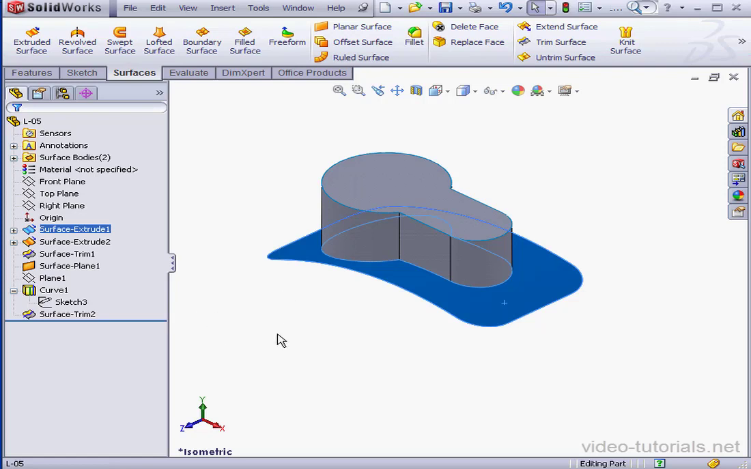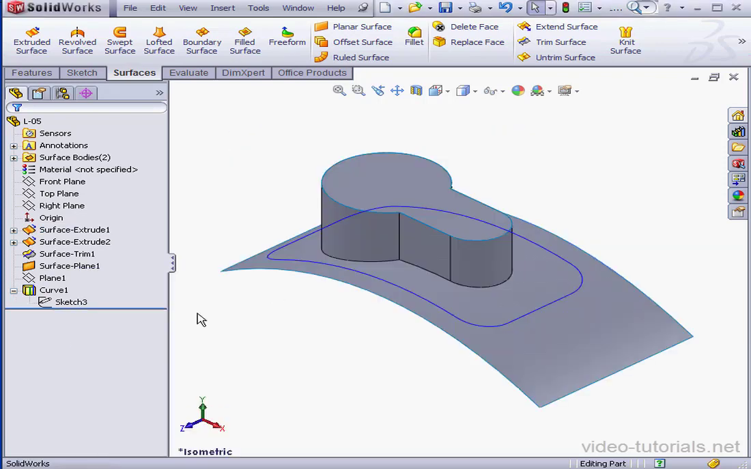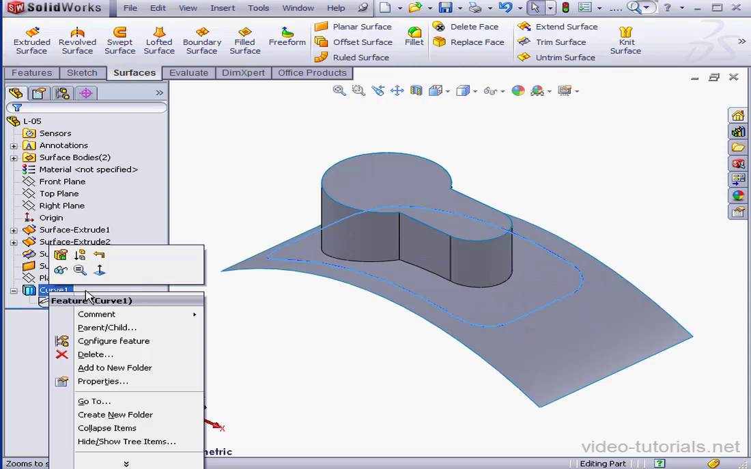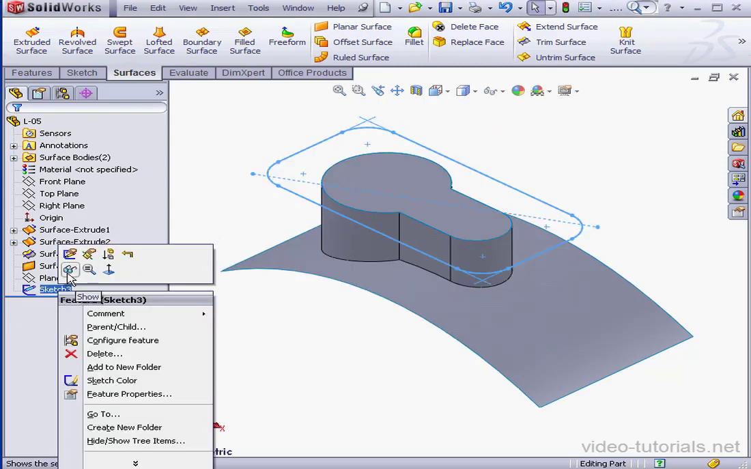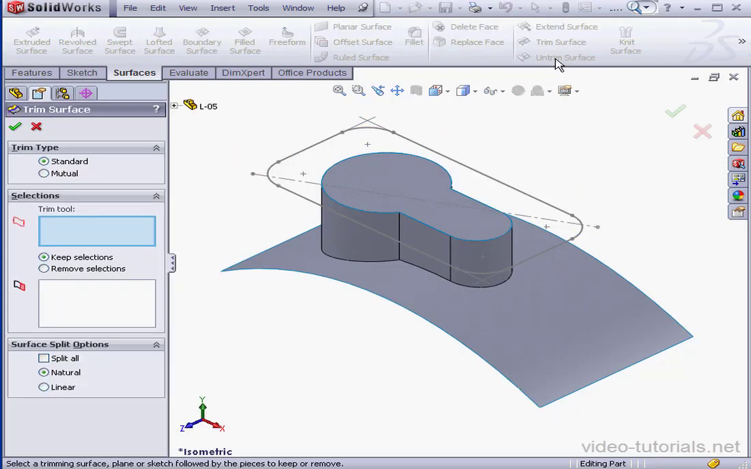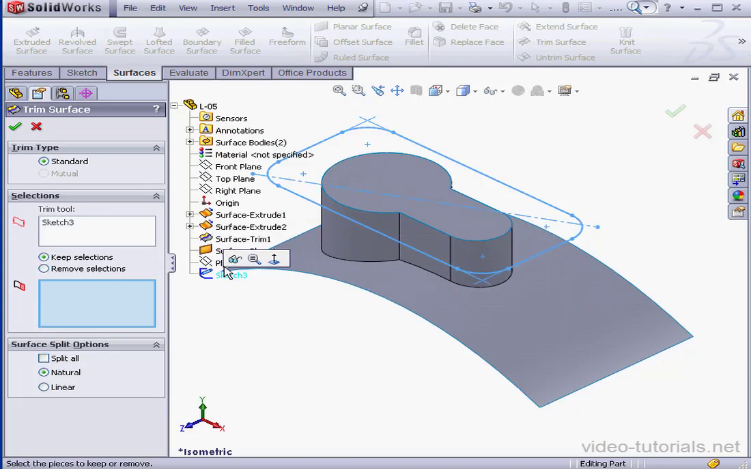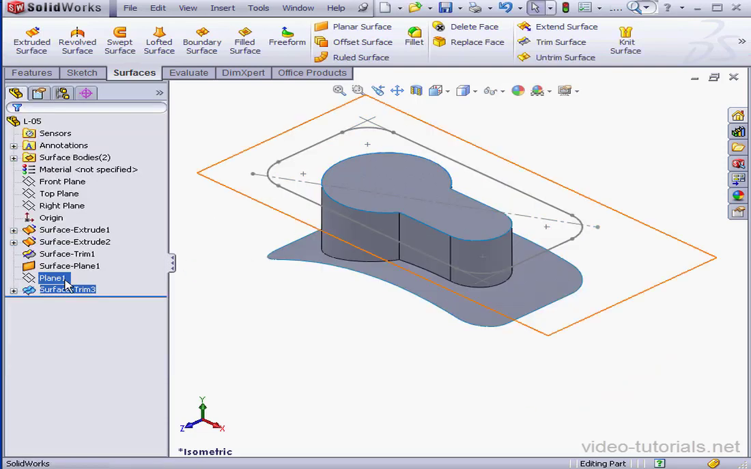First, let's delete the trim. Let's right-click on Surface Trim 2. Delete. Yes. And let's delete Curve 1 as well. Yes. Let's bring Sketch 3 back. Right-click, Show. And let's use the Trim tool again. Our Trim tool will be Sketch 3. Now let's choose Selections to keep. And click OK. This concludes our lesson about using a projected curve.